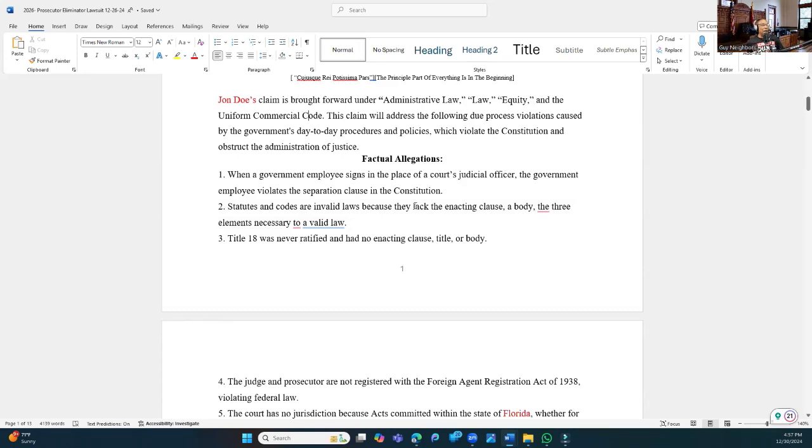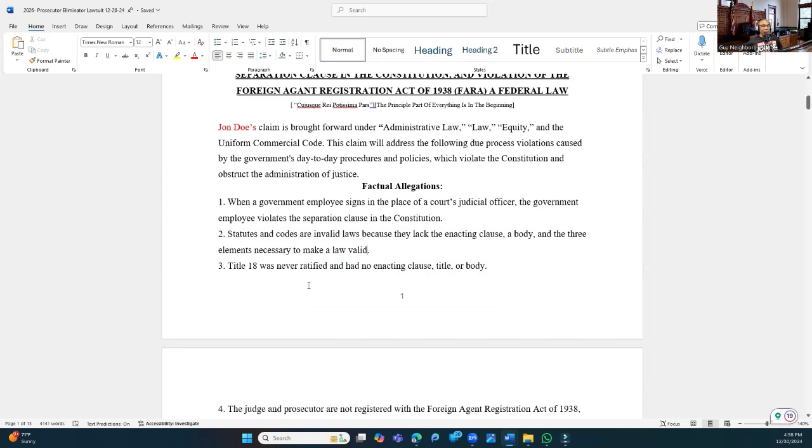So the second one, statutes and codes are not valid laws because they don't have enacting clauses, bodies, or the three elements necessary to make them a valid law. Otherwise, it's a statute. It's a public policy. It's a corporation. And Title 18 was never ratified. And I had some idiot on YouTube challenging, what proof you got? You know what? You don't need to see my proof. Just look it up. And if it don't have an enacting clause or title and a body, it's not law, and it wasn't ratified.